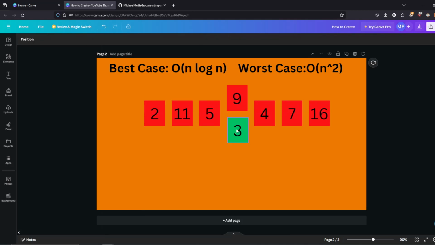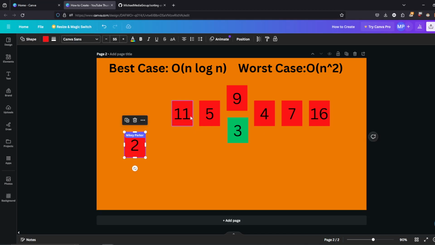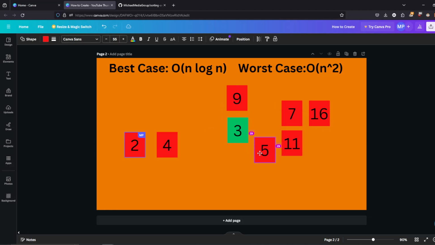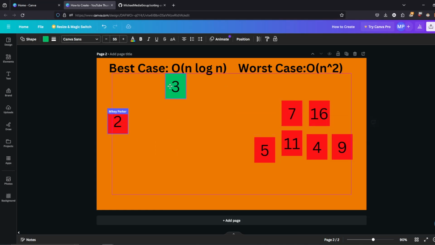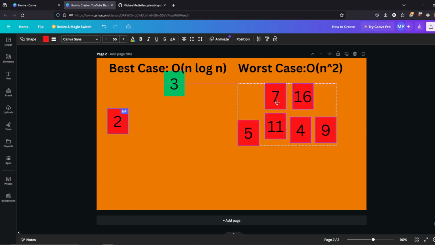So now we've got our pivot, we're going to want to split our data into everything that is smaller than it and everything that is bigger than it. So we'll say 2 smaller, 11's bigger, 4's smaller, 5 is bigger, 4's bigger as well, 9's bigger, 7 and 16 are all bigger. So that wasn't a great first sort, but that's just sometimes how it works out. So we'll move this up and we'll put that there.